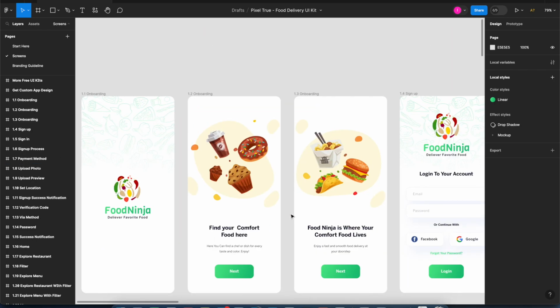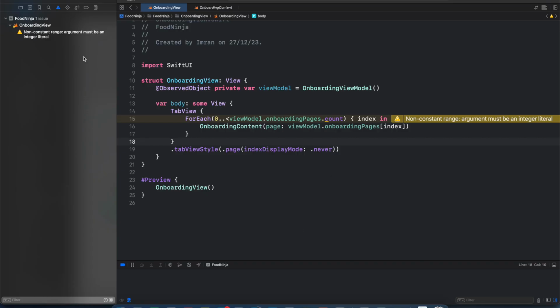Okay, and then we will add some cool animation on these images maybe in the next part. So we'll keep this video short, less than 10 minutes or around 10 minutes. So let's get started without wasting any time.